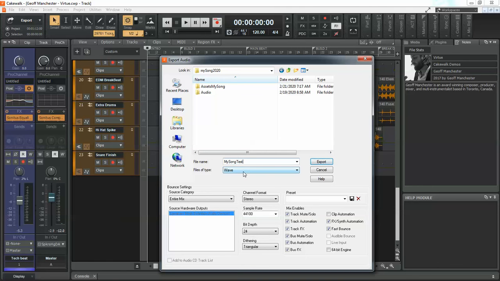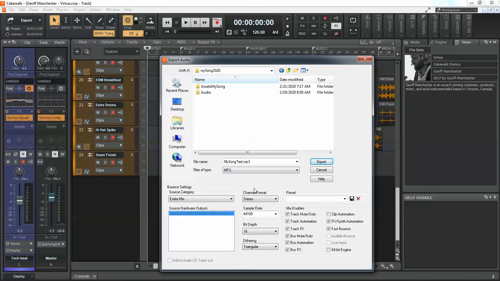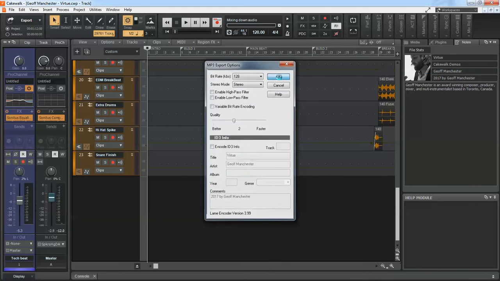All right, and so we don't want it as a wave. That's a big old file. So a better compressed version is going to be an MP3. So smaller file, you're going to lose a little quality, but it's worth it because it's a lot smaller of a file. And then you're going to hit export. Okay, and sometimes this takes a long time. When I do this, sometimes it takes a long time. And on this, I'm just going to hit OK.